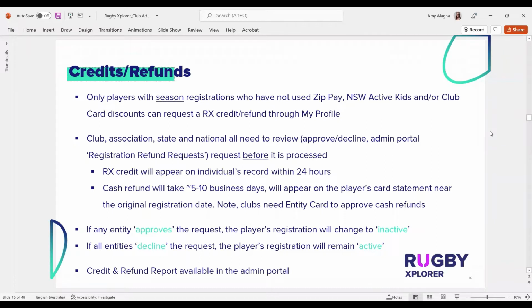Important to note that if you want to give a cash refund, you need an entity card. So that's a credit or debit card set up in Rugby Explorer. It can be like a Visa prepaid credit card that you can get from the post office, but that will need to have sufficient funds, and you probably want to check that it's all updated for this year and your cards are still valid, because we do get some errors when we try to process it and it may come up saying the card has been declined for insufficient funds, and then it'll tell us at which entity that has occurred.